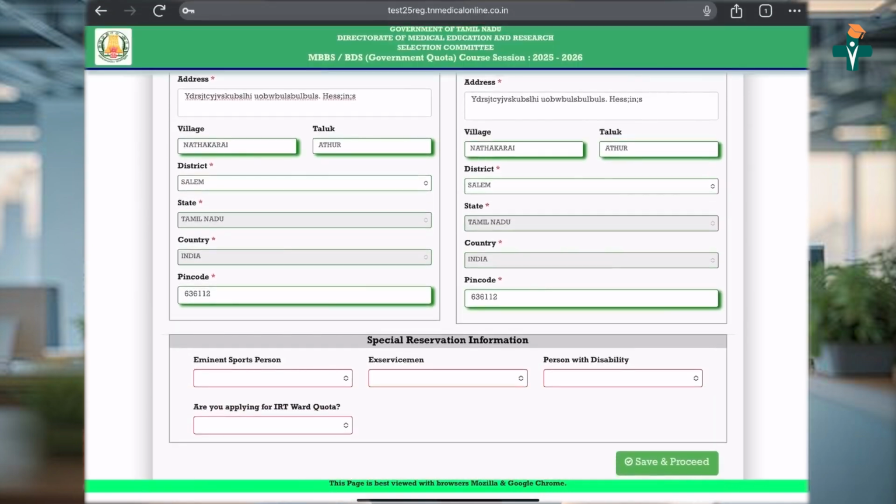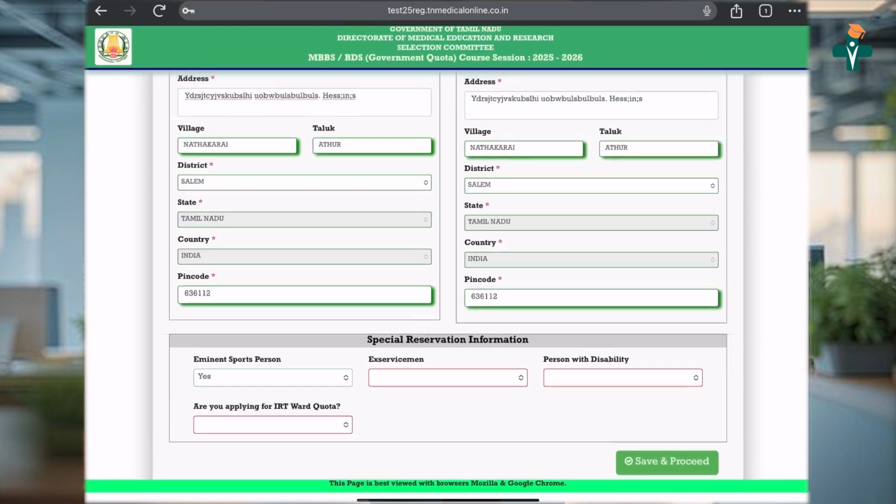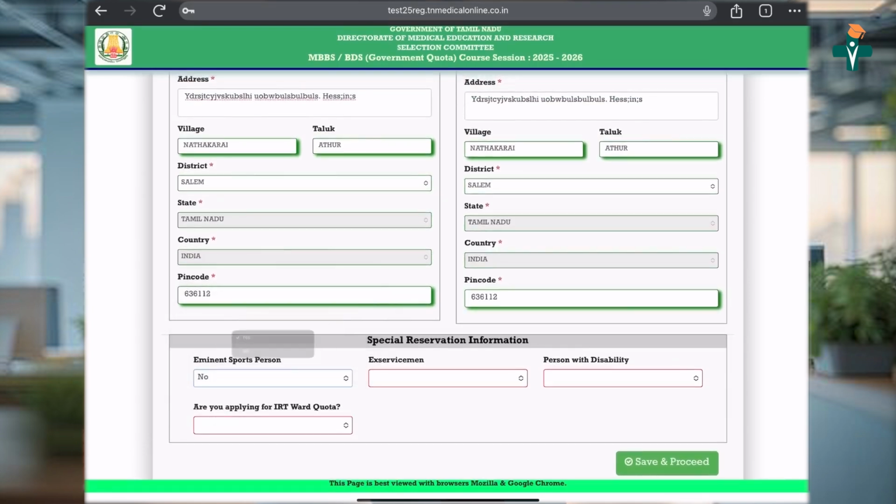If you belong to any special reservation category such as being a sportsperson, ex-serviceman, person with a disability, or applying for the IRD ward quota, fill in those details. Once all these details are filled in, click on Save and Proceed to move forward with the application.